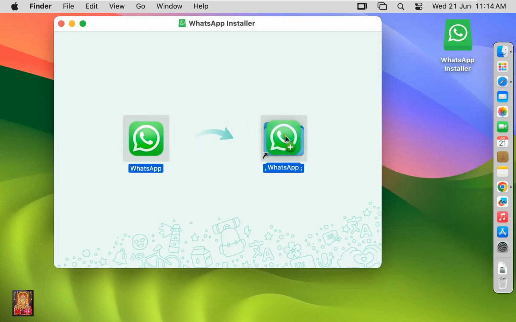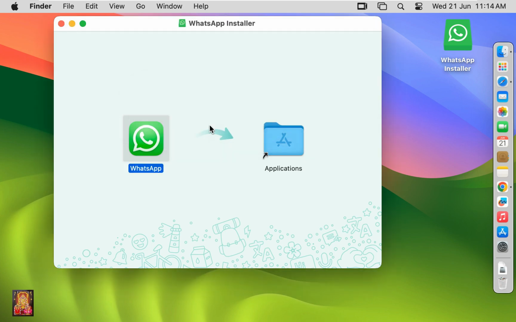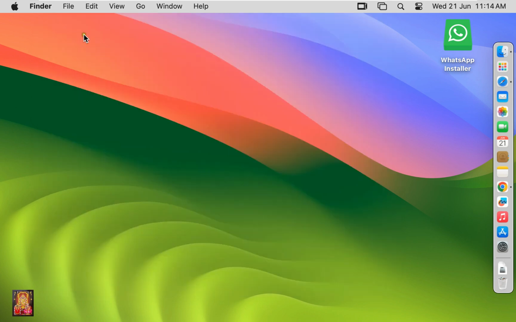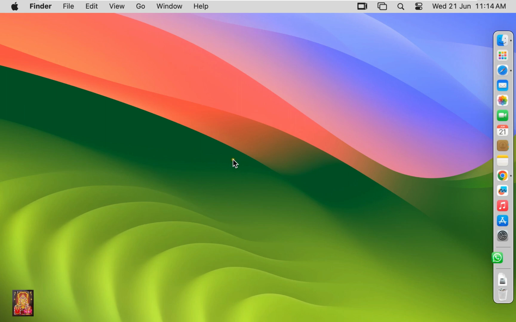Drag WhatsApp to Applications. Close WhatsApp installer. Eject WhatsApp installer disk. Click on Launchpad. Click WhatsApp. Click Open.